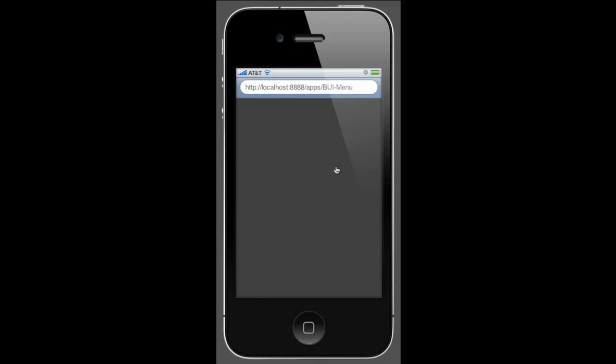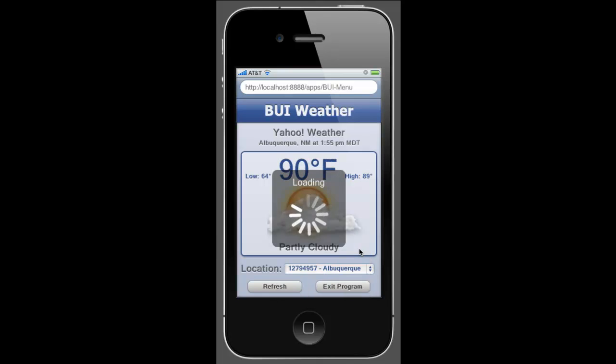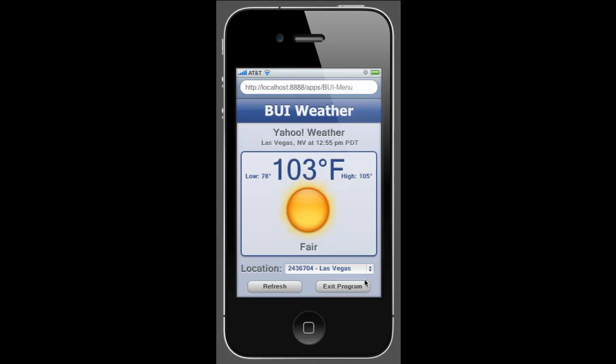Clicking on the Weather button scalls the BBJ BUI weather application. It retrieves the current weather conditions from Yahoo and is now reporting on the weather conditions in Saarbrücken, Germany. Selecting a new location from the BBJ List button brings up an animated loading notifier. This indicator displays while the program updates the weather information from the service. CSS is responsible for the loading indicator and adds animation and transparency effects to a BBJ static text control.